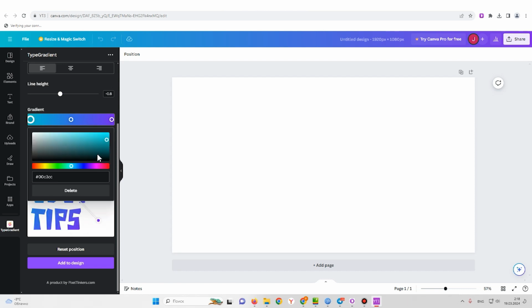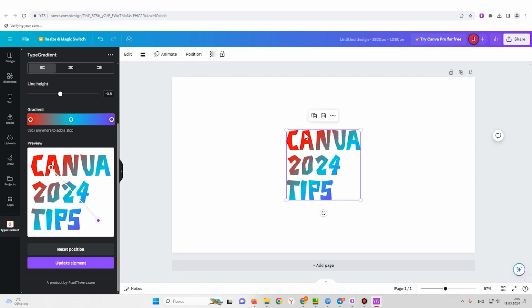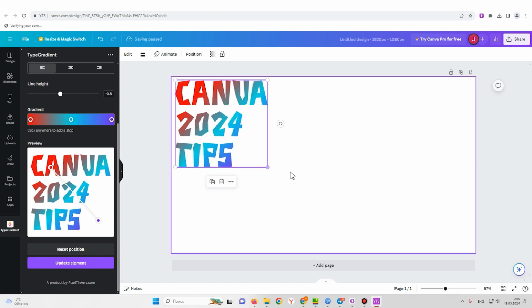Let's just choose, for example, the first color of your gradient. Maybe it will be this red one. The second one will be maybe something greenish or bluish, maybe this one. And as you can see, you can play with it a lot. And all you need to do is just click add to your design, and it will process that, and you can see it's already here.